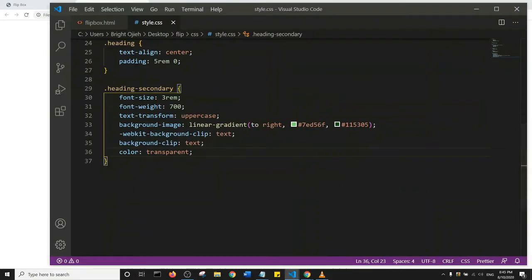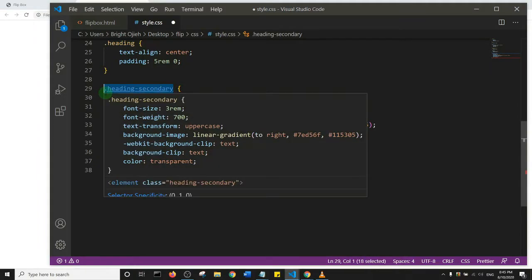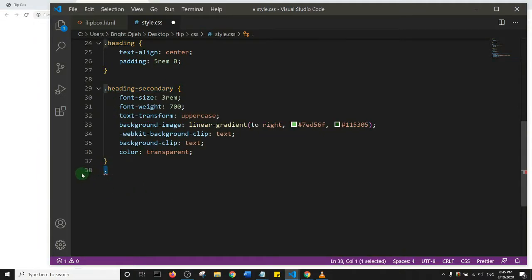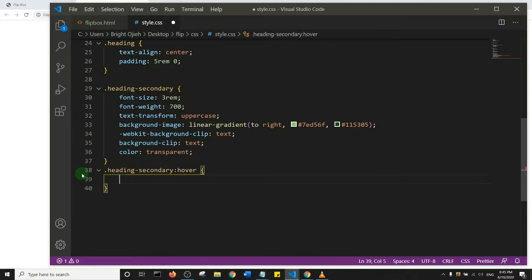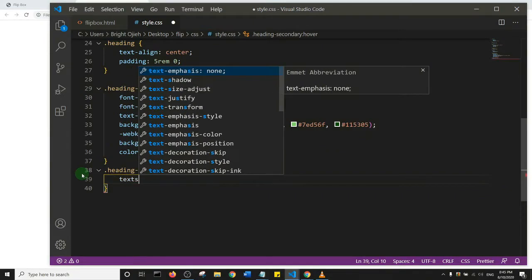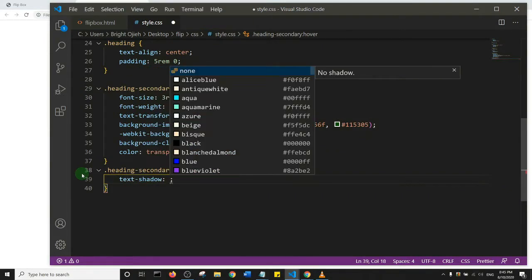So essentially to do that, all you need to do is come here and say dot heading secondary. I'll just copy this here instead of typing it out again, and I'll now use a pseudo class. This pseudo class is going to be hover. Okay, and then the first thing I want to do is generate a text shadow. So if I say text and s, I should get my text shadow.